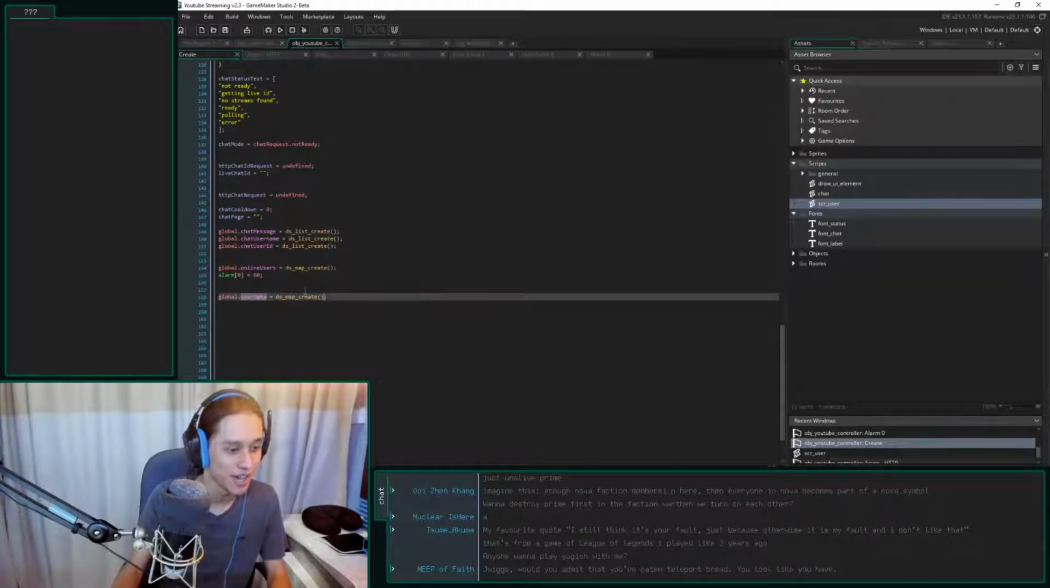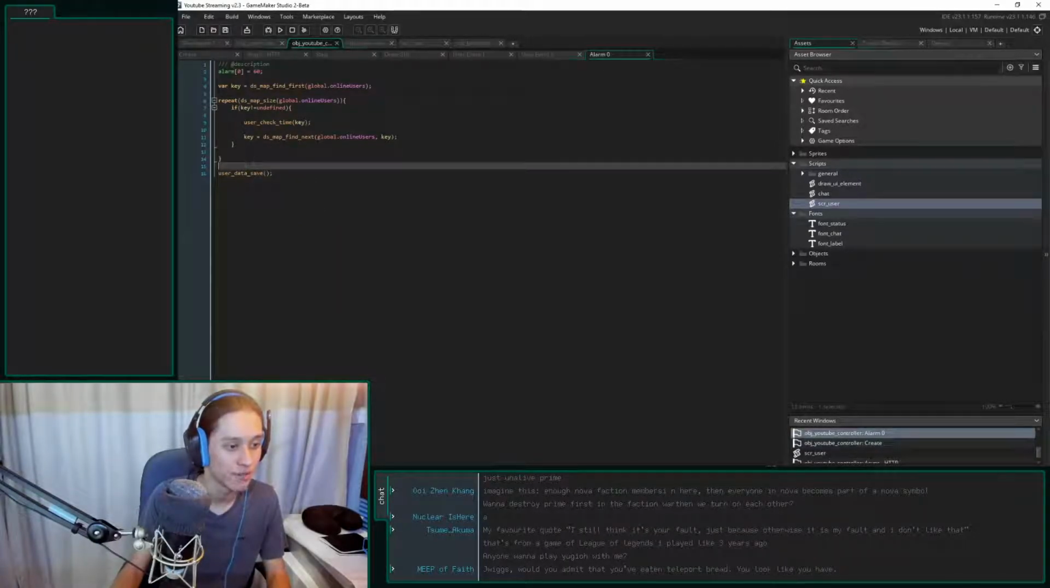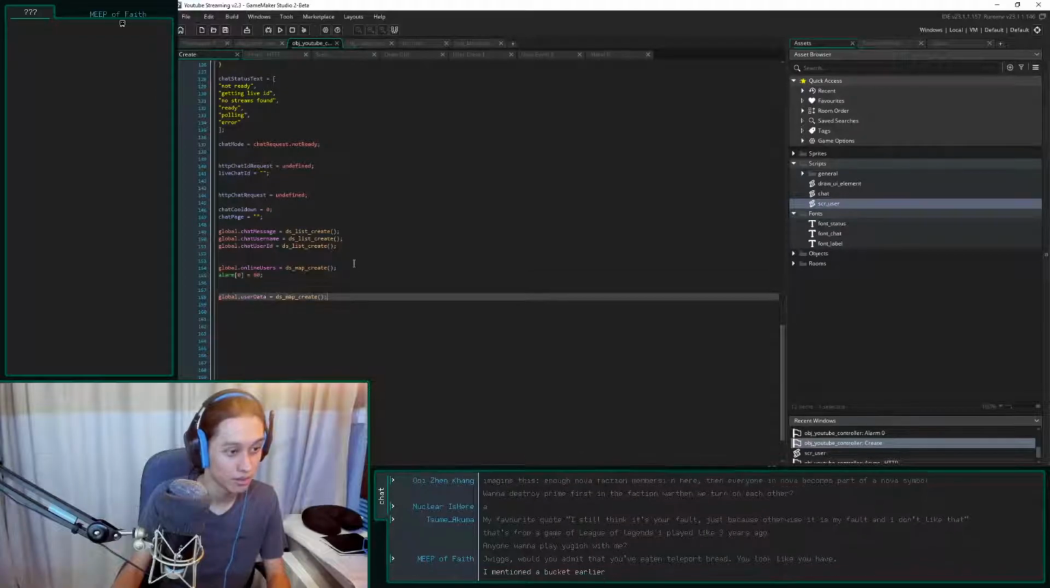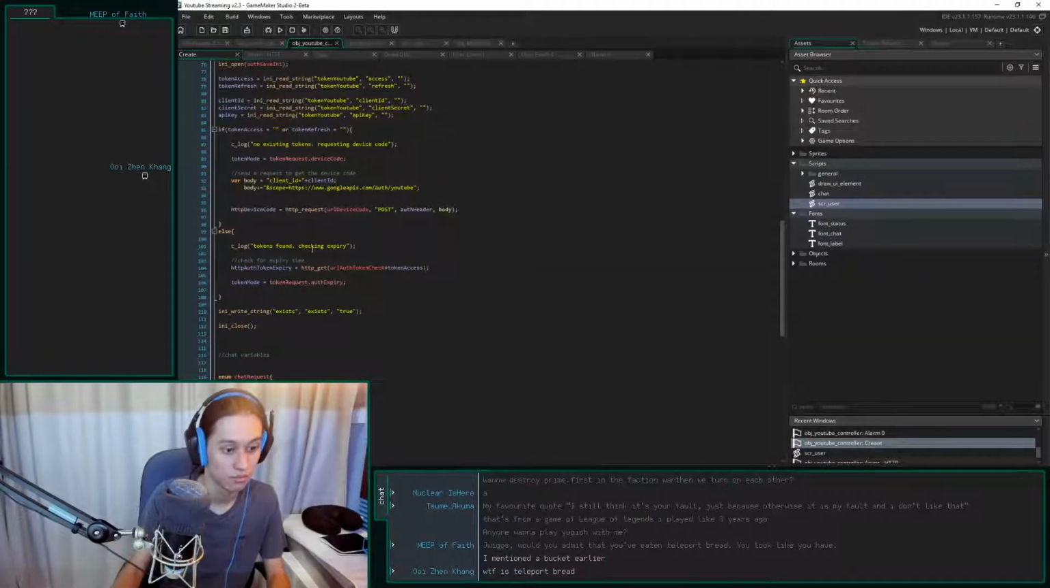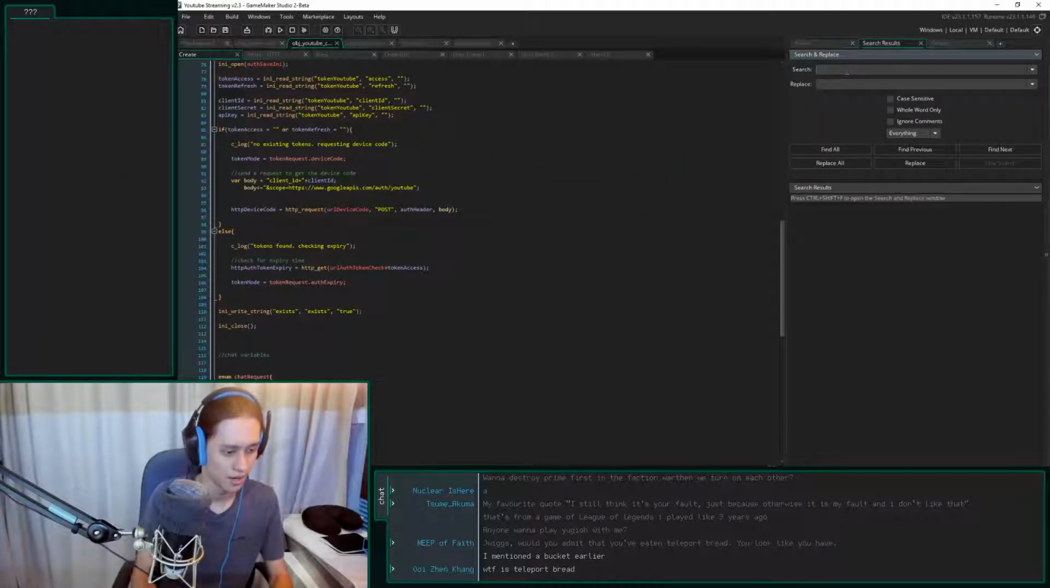Online users, user data, alarm 0 equals 60, alarm 0, user data save. Make sure we're saving every second. Create. Are we loading though? That's the question. I don't think I put anywhere that we're loading. Let's see. User data load.